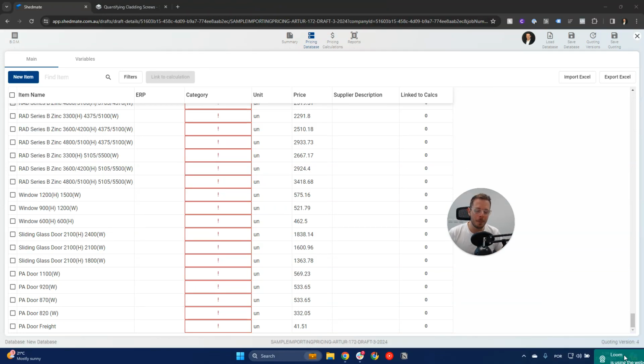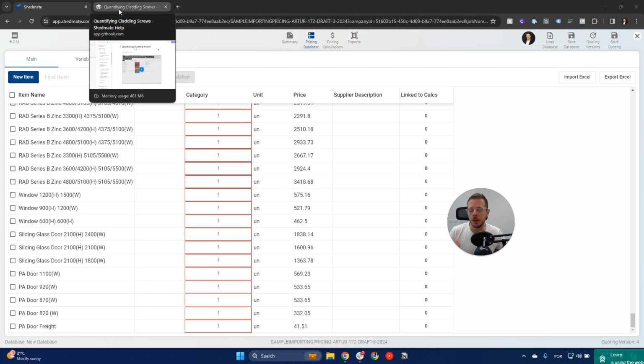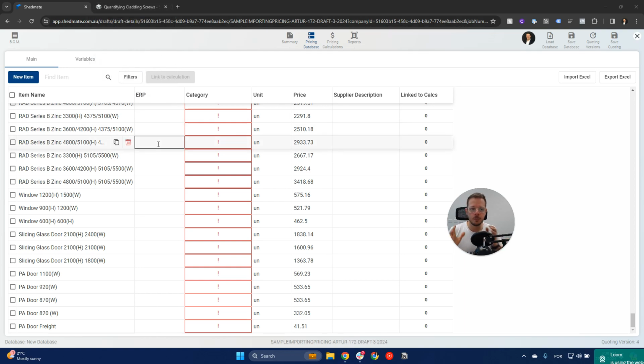Let's now add some openings to our quantification. So if you're following the videos in this series, we have imported a sample pricing library that I have shared with you in our resource center, and then we added some of the cladding, some of the frames, and now let's do some openings here.